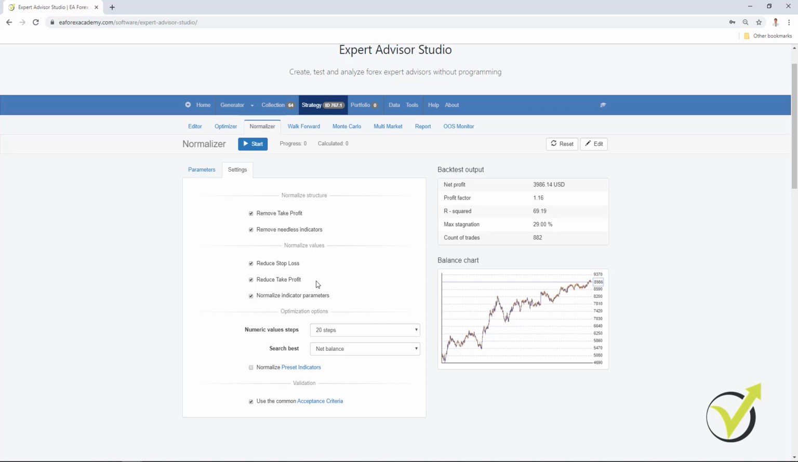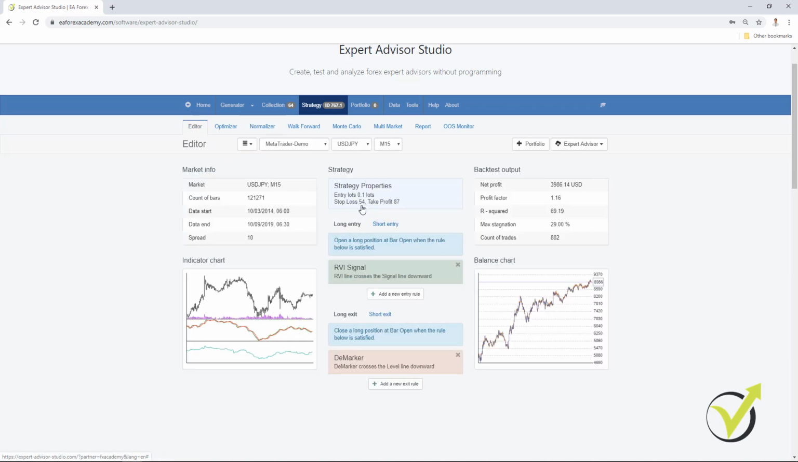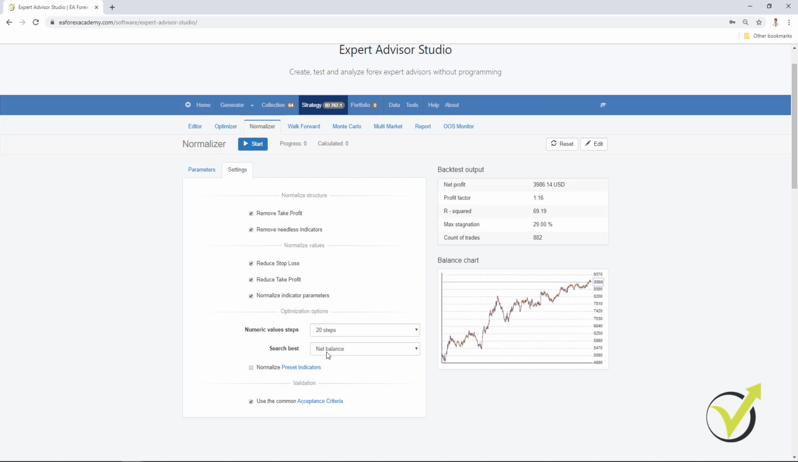But the idea here is that it will reduce the stop loss and the take profit only if it finds a better backtest. So for example here the stop loss is 54. If it finds that a stop loss of 50 is better, it will take it as a value only if it shows more profit. If the strategy is better, because here we have search best as net balance. Actually it's the same thing for all of the options. They will do some action, they will change something only if there is a better balance line for the strategy. And then we have normalize indicator parameters.